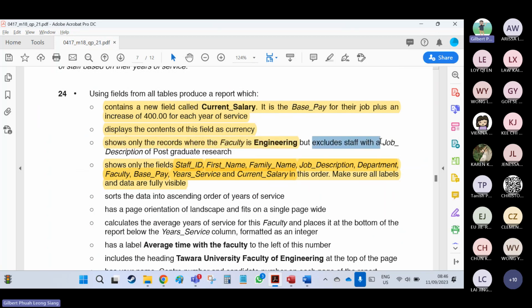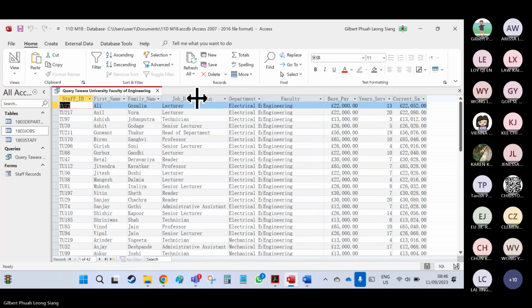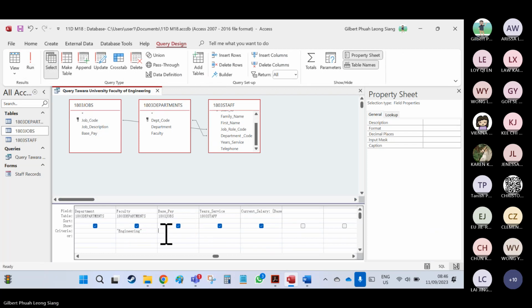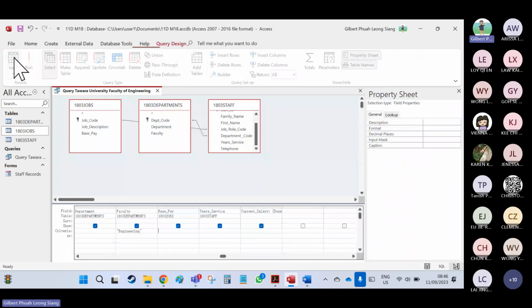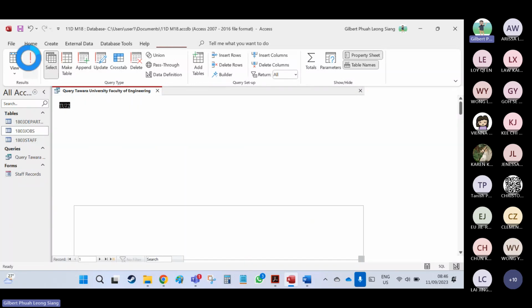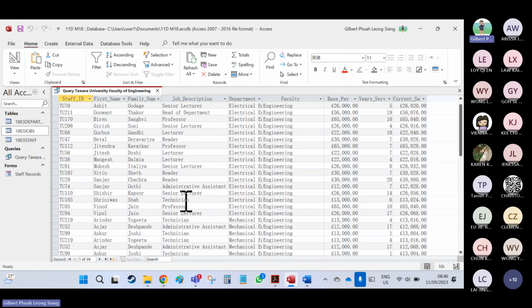But exclude staff with a job description of postgraduate research. So they don't want the postgraduate research. So go back here. Oh, sorry, under job description. Just put not, open bracket, postgraduate research, and close quotation mark. Enter, run again, and see whether they take it out already. So no more postgraduate research.